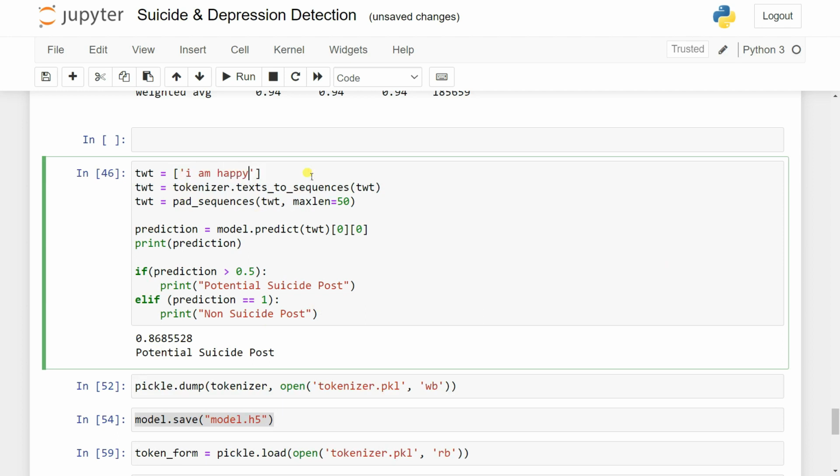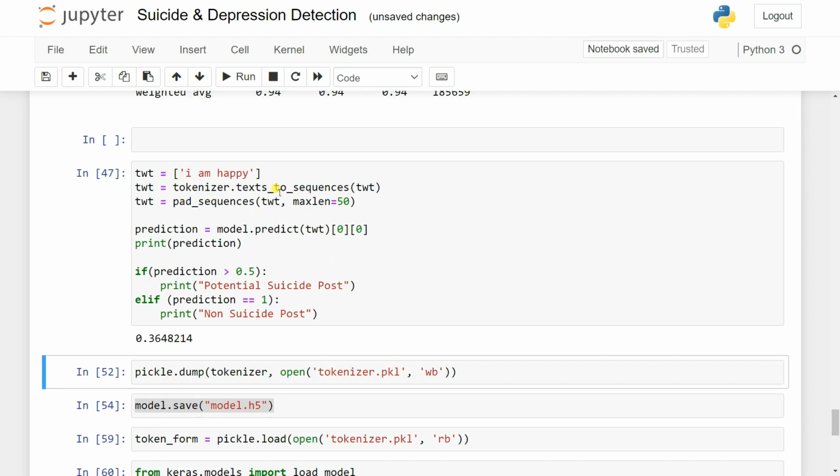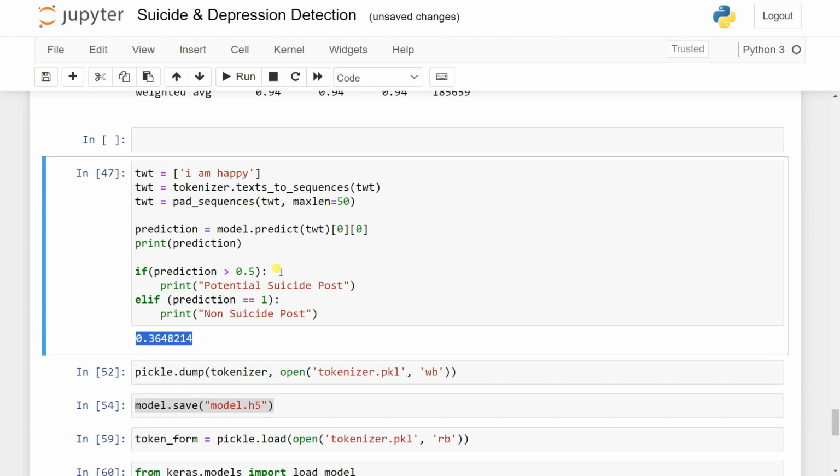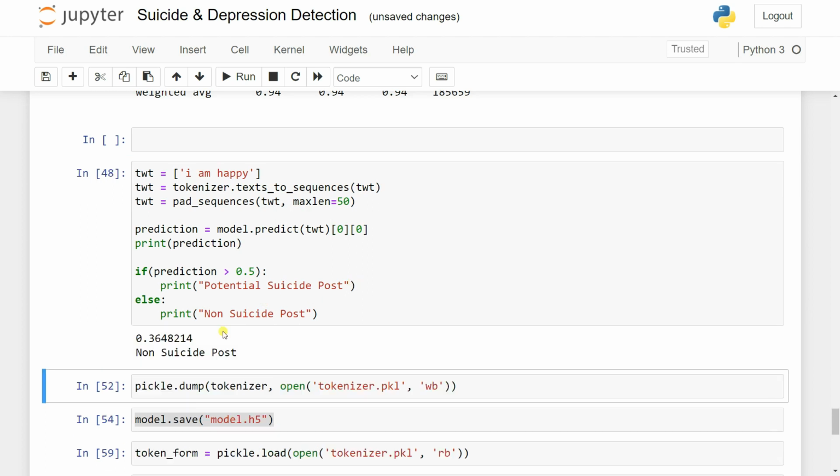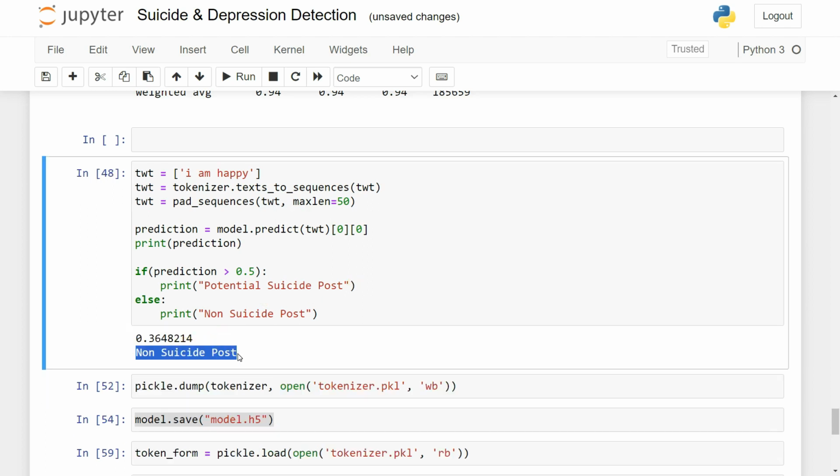Let's say, "I am happy." So it's 0.36, so it's not a suicide kind of post. Okay, we need to make it else, not like that. Shift enter. Okay, it's a non-suicide post.